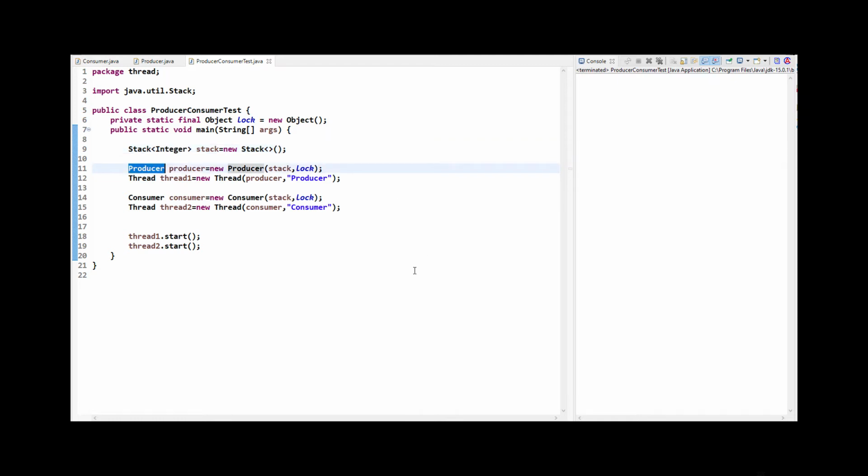We have our producer class, which takes the stack and the lock. Similarly, we have our consumer class, which takes the stack and the lock. There are two threads, thread 1 and thread 2, named as producer and consumer. Our producer and consumer classes are runnable classes. Here we are starting the threads. So let's now look at the producer.